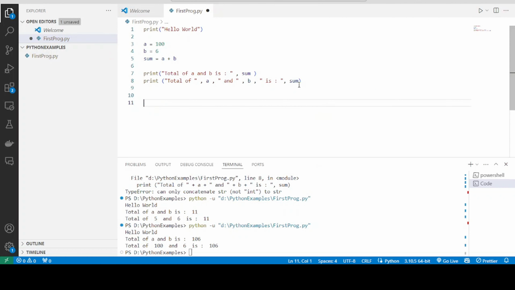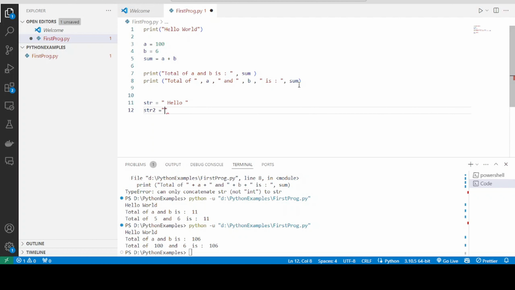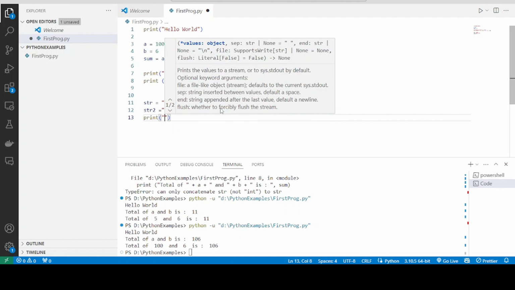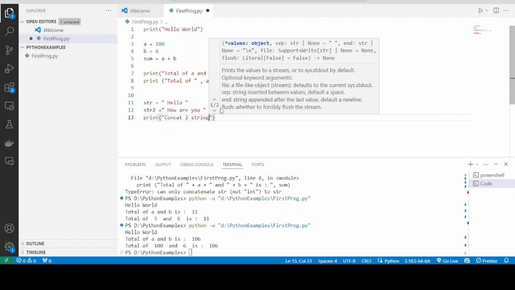Suppose I am taking one string is equal to hello, and string 2 I am giving how are you. Okay, and I want to concatenate two strings and display this message. So write print, and you can give a message, concatenate two strings.